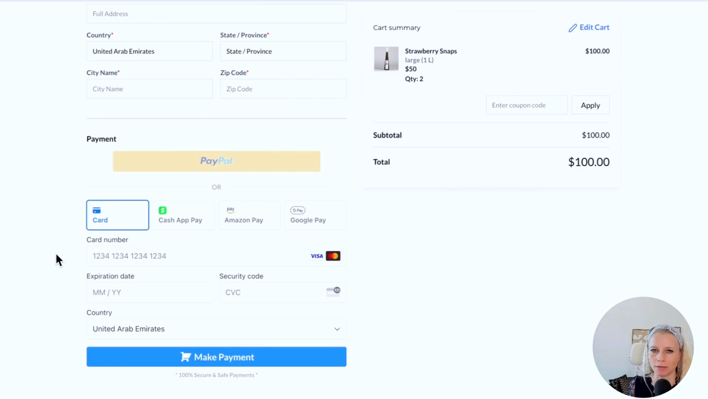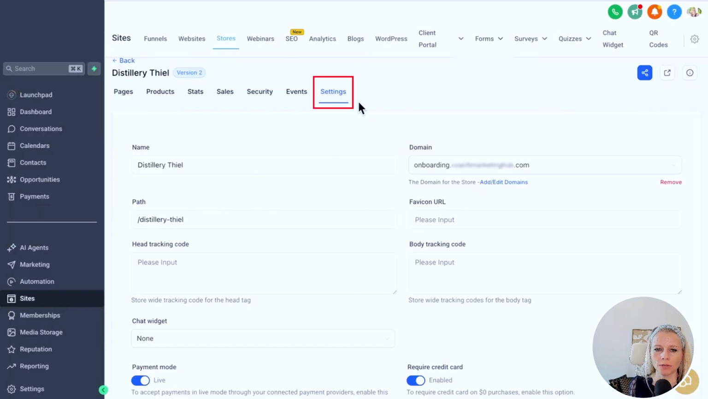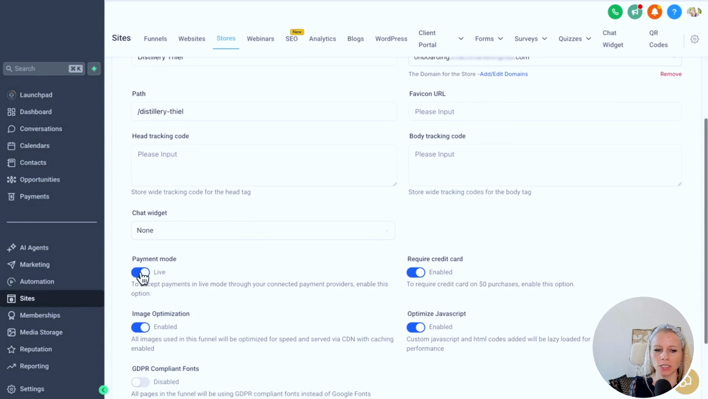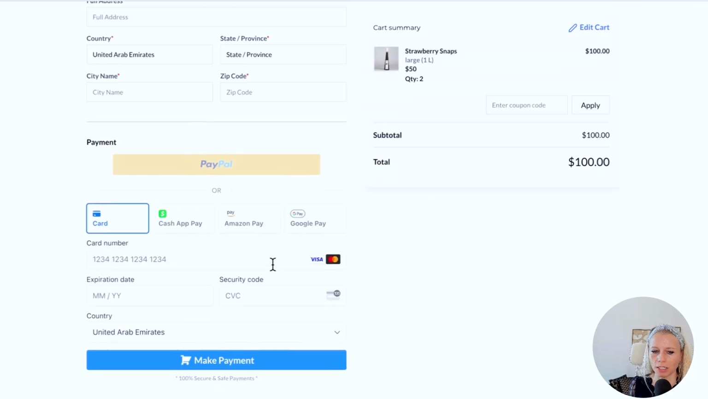Now let's do a test checkout so I can show you where you can find the order as well. Let's go back to the funnel, click on settings, and down here you see the payment method is set to live. If I would fill this out now with my credit card details, I would actually be charged in real life, which I want to avoid right now. And I just want to test the funnel. And you should always be testing your funnels like that.